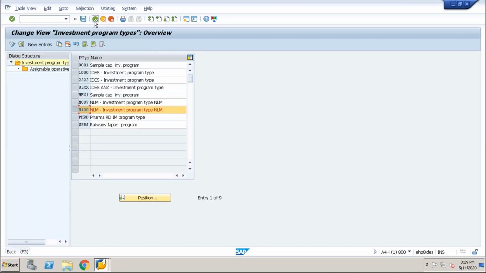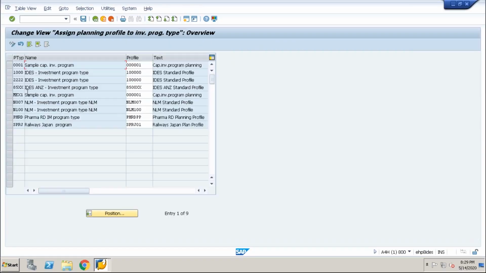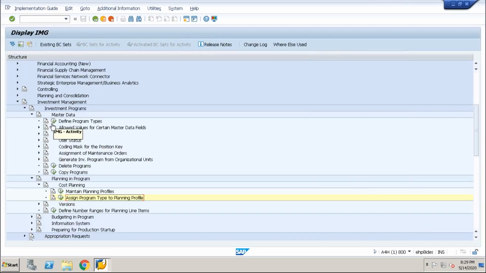Okay, so here go to the planning again, and next see maintain planning profile. While you are maintaining it, immediately you have the node assign planning program type to planning profile. You can assign it here or you can assign it here, it is the same thing. Here you need to select for which program type you are doing it. This is the program type and this is my planning profile. So you can directly assign it, or if you are not assigning here, you can assign it here. That is the same thing.